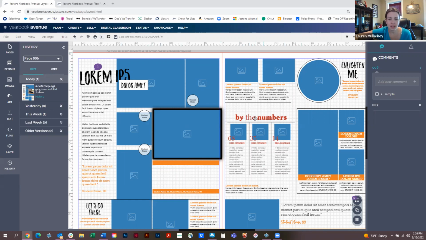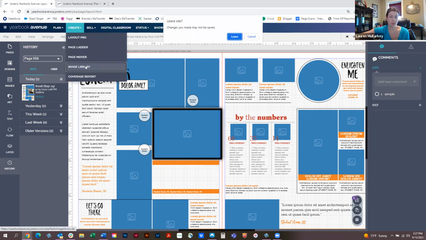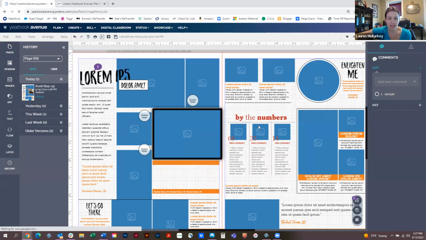All right, so that's all I like to show in the Page Designer. I'm going to go to the image library quickly, and then we'll come back and I'll answer any questions that you guys have, and I'll turn the recording feature off. Right, so I'm going to go into the Create menu, and I'm going to go into the image library. I am not going to save my changes.